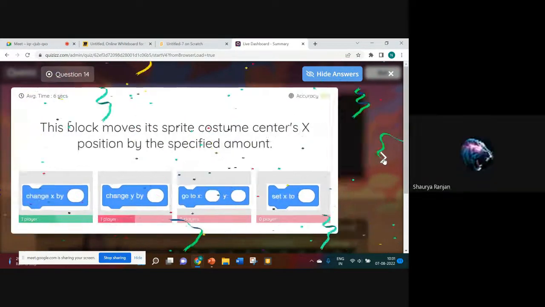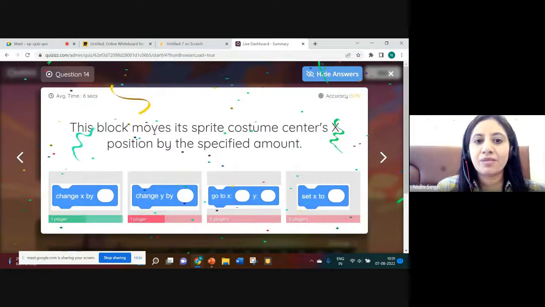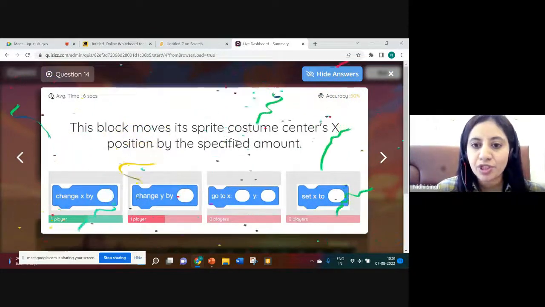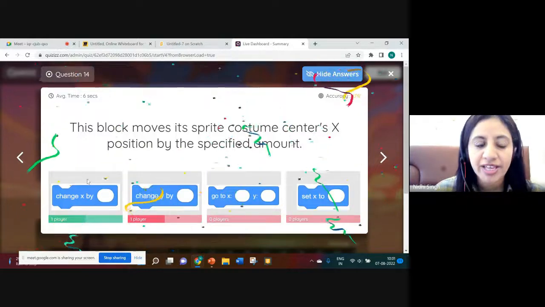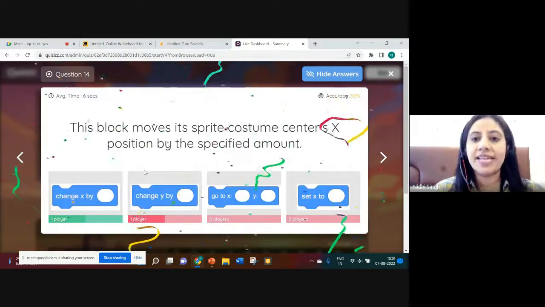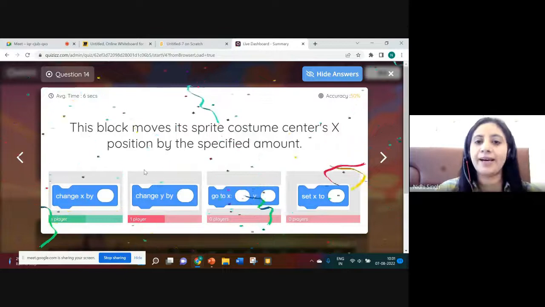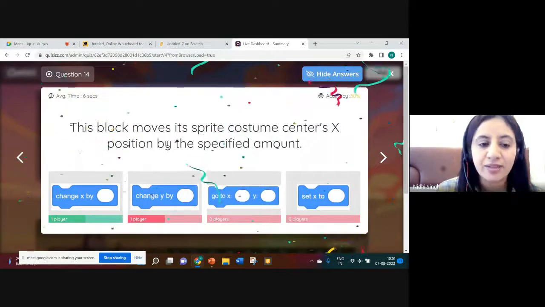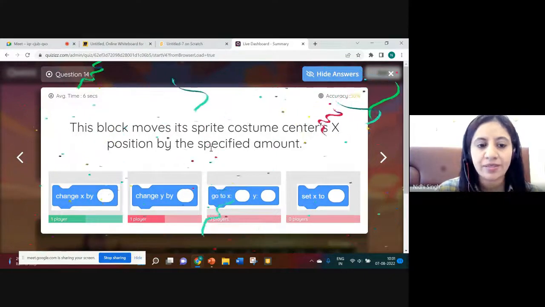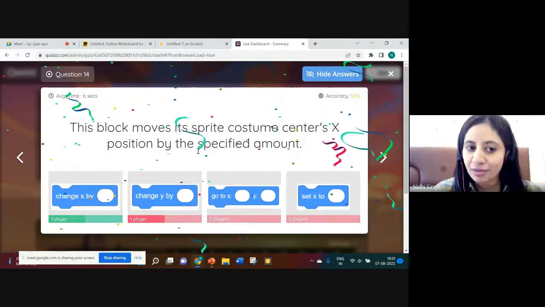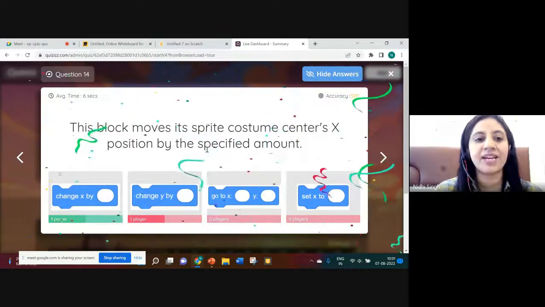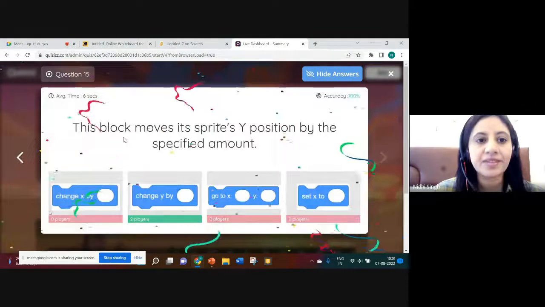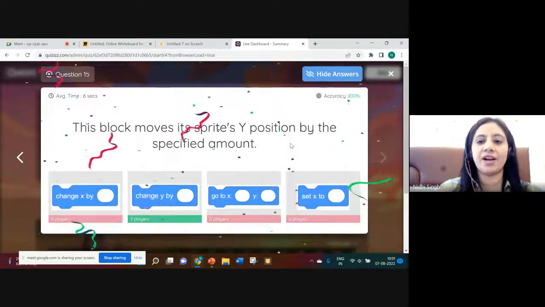The next one is this block that moves the sprite's costume center's X position by the specified amount. Change X by this. Okay, I will repeat these few questions again in the next class. I thought we would be covering up to this point, so these are there in the quiz, but I will not consider these questions for today's quiz because I haven't explained them yet. We will consider them again. Same with this one.